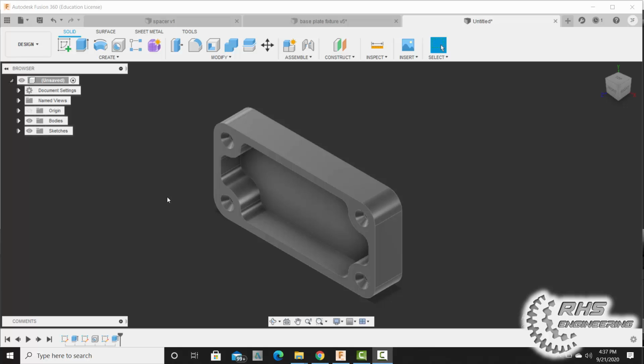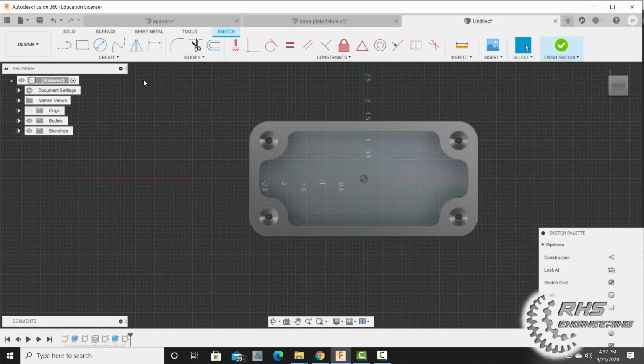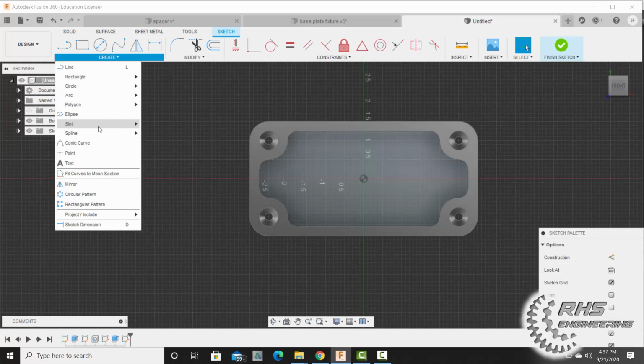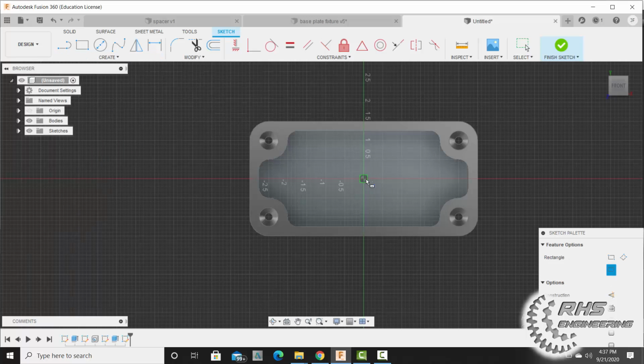All right, so now we're going to go ahead and create a slot here on the bottom of our pocket. So we're going to start a sketch right here on the bottom of our pocket. Okay, and we're going to create yet another 2-point or center rectangle, and we're going to click here at our origin and drag out a rectangle that is, let's see here, 0.25 inches, hit the tab button, by 3 inches, hit enter.